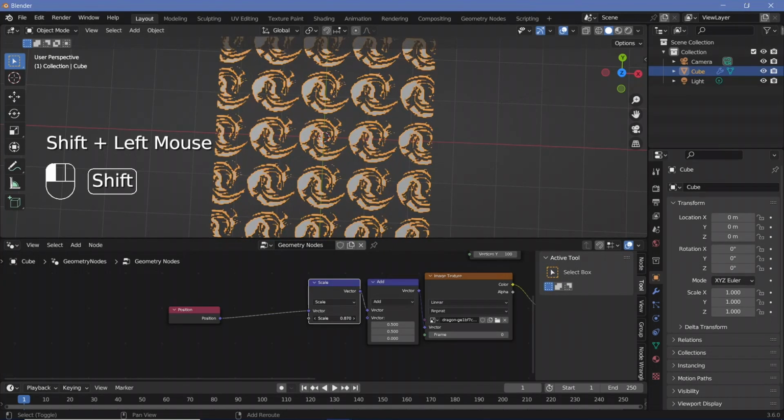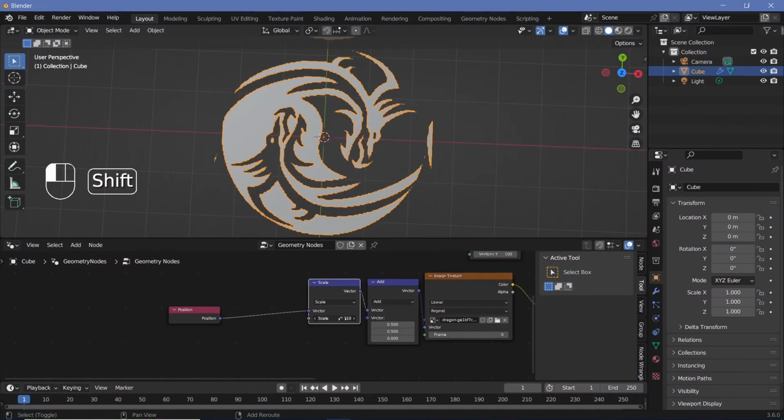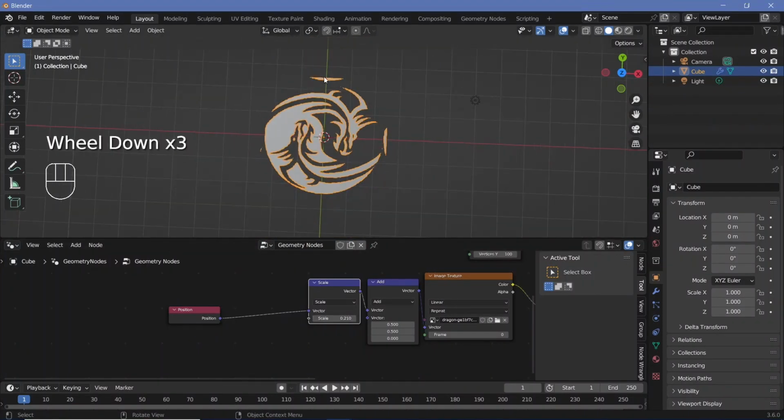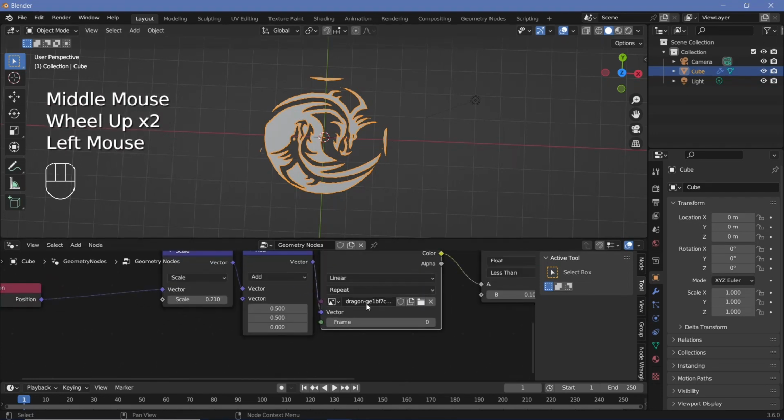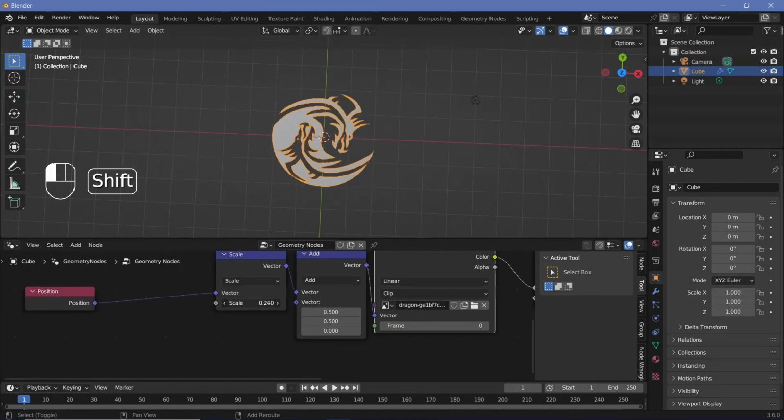So what we do is just reduce the scale until only the central dragon is present. Now, of course, if you don't want it to be this precise and you don't want these other dragons to start coming in, what you can do is change this image texture from repeat to clip. And that way only the single central dragon will be there, even if you scale it up and make it small. So that way you have a little bit more control.